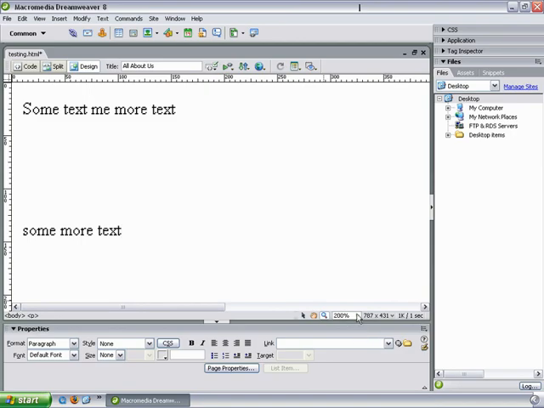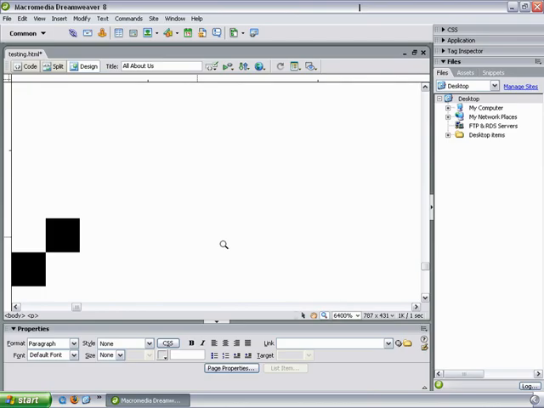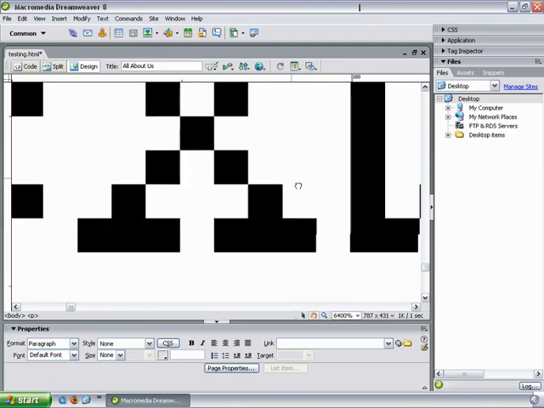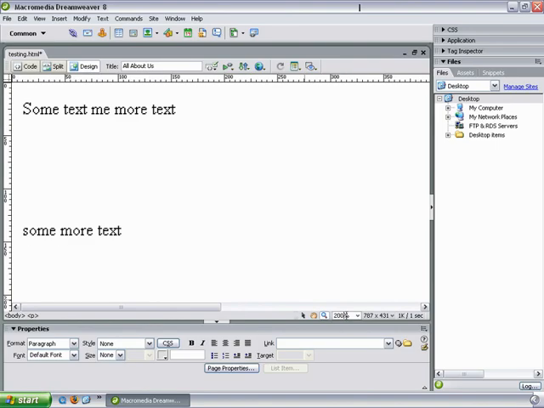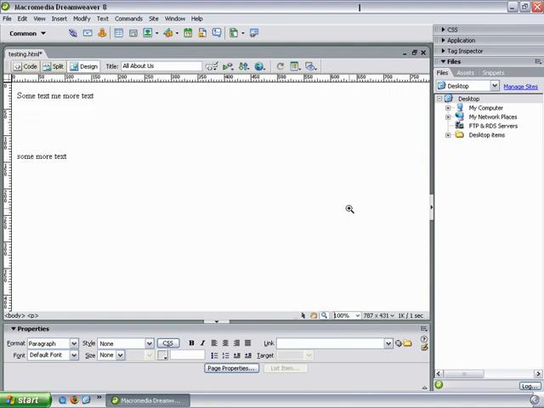Now you can also use this new pop-up menu here to select from some preset magnifications. So if I wanted to go all the way up to 6400% for some reason, I could do that, or jump all the way down to 6% if I want to see a very small version of my page. Just go back to 100% for a moment there.